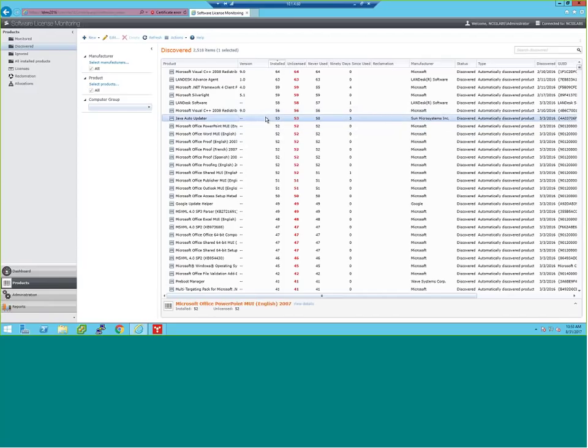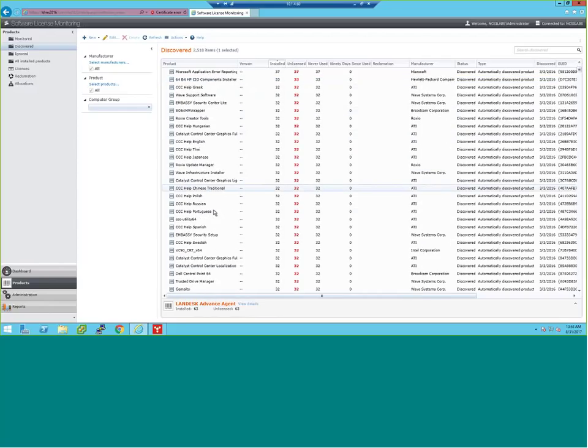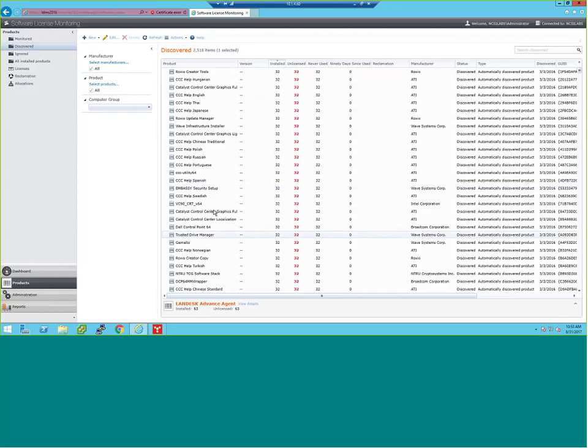Oh, I have 53 computers with the Java Auto Updater. I have 59 computers with Microsoft Silverlight. I have 63 computers with Landisk Advanced Agent. This is a little bit more digestible to scroll through and say, hey, is this approved? Is this disapproved? Might as well make a shortcut.